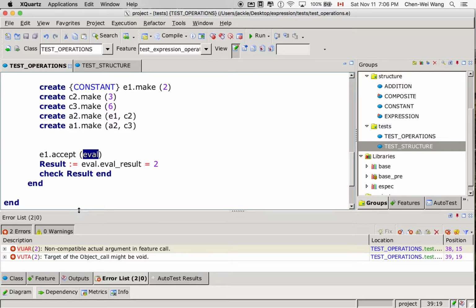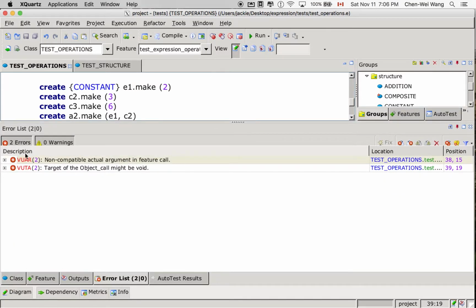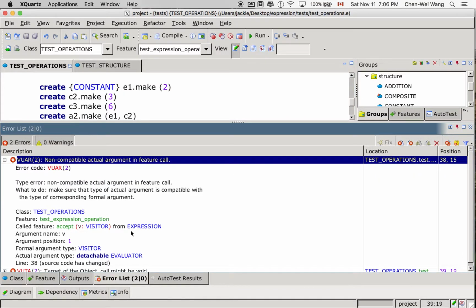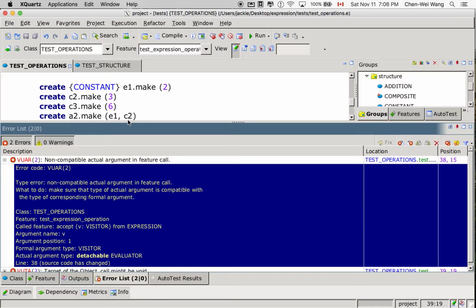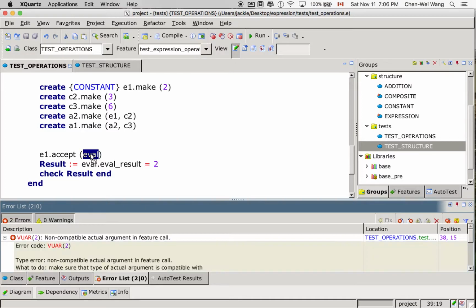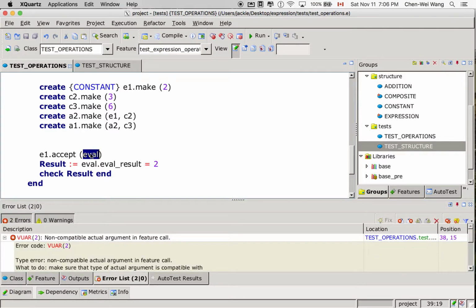You will see that the error message over here is saying that the evaluator that we are passing is detachable. Detachable, if you refer to the void safety lecture, simply means this expression eval over here can be void. Void simply means null. It can be a null reference pointing to nowhere, and then you might have a null pointer exception at runtime.